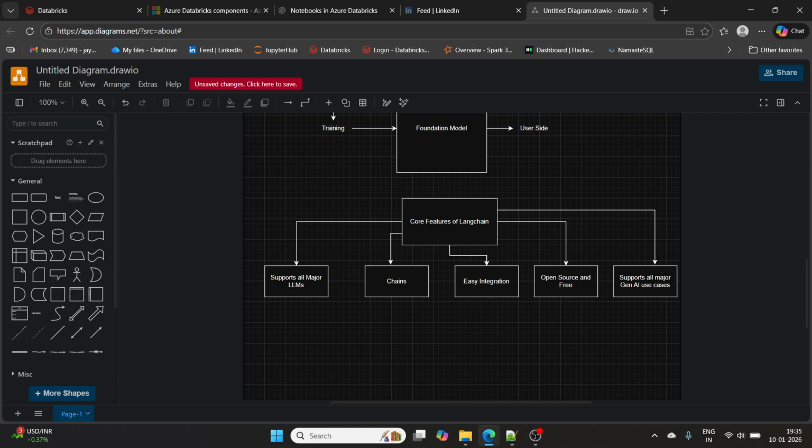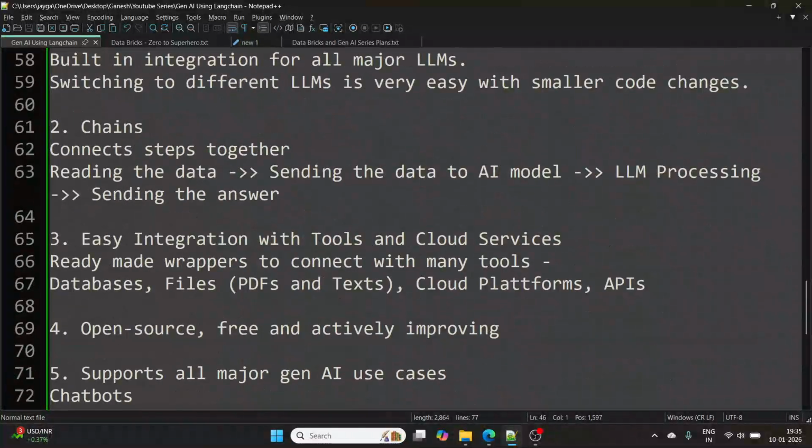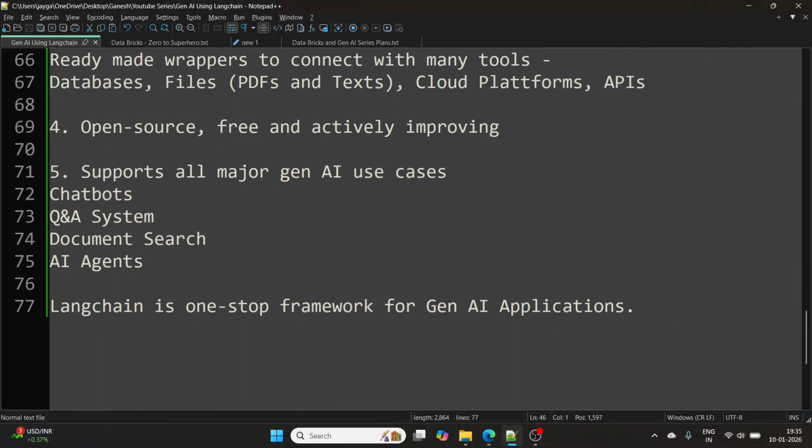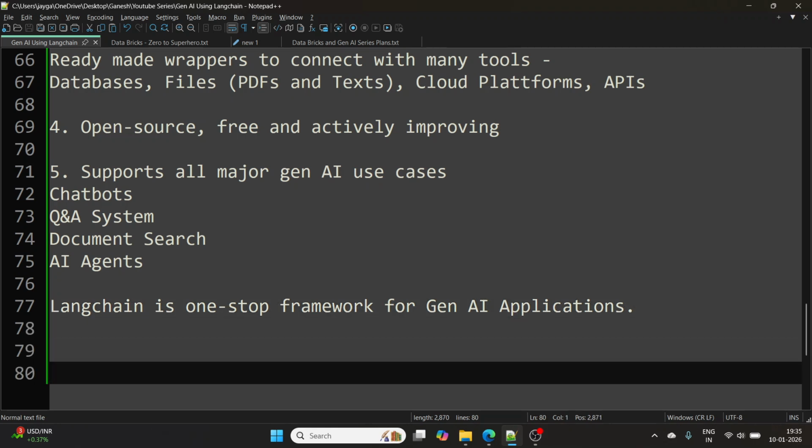Fine. I think that's all I wanted to give you, a brief understanding of what LangChain is. In the Databricks playlist, we are trying to understand how easy Databricks has made it to work with data engineering use cases. In the same way, LangChain is there for generative AI use cases.